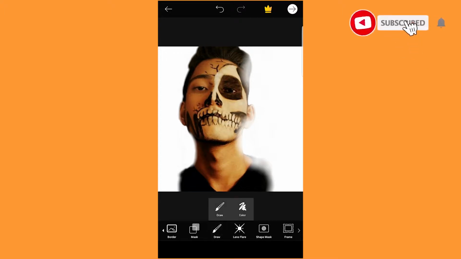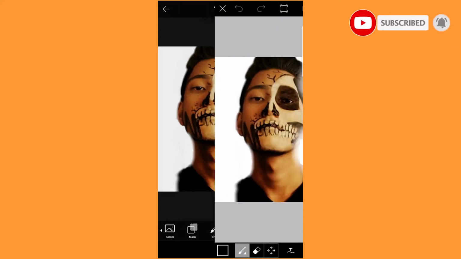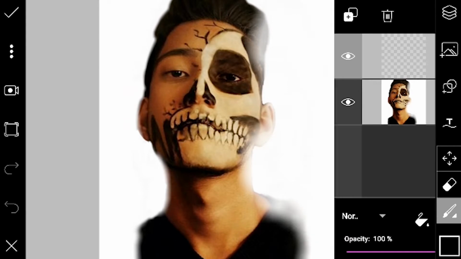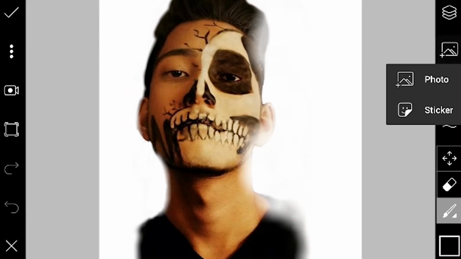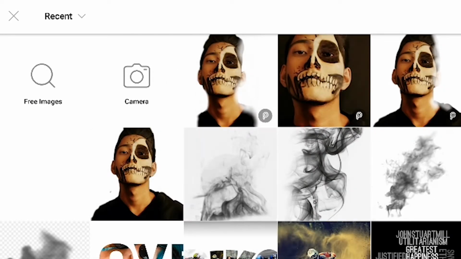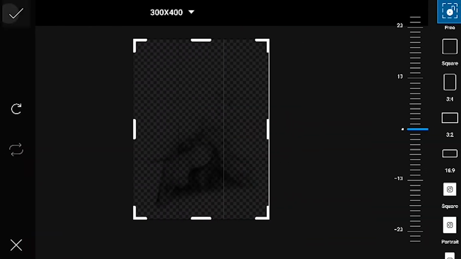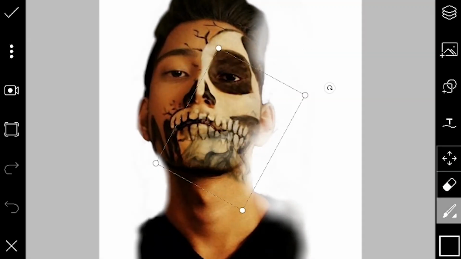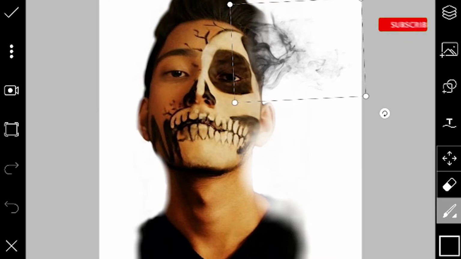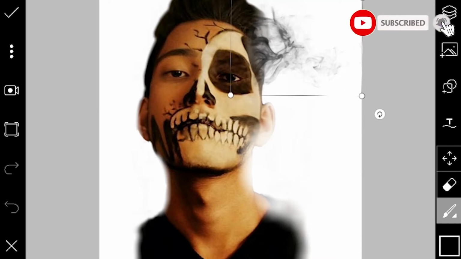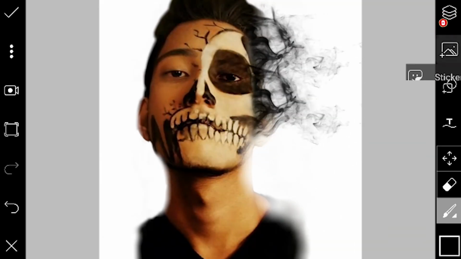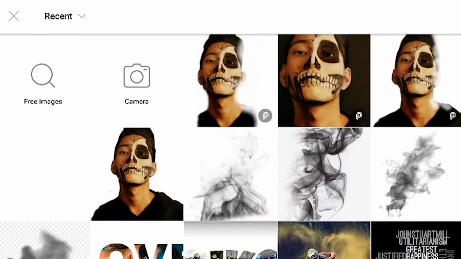Then go to Draw and add in the pre-downloaded image of smoke, like you see on your screen. Now adjust it accordingly. Add in more images as you think suitable for your image.